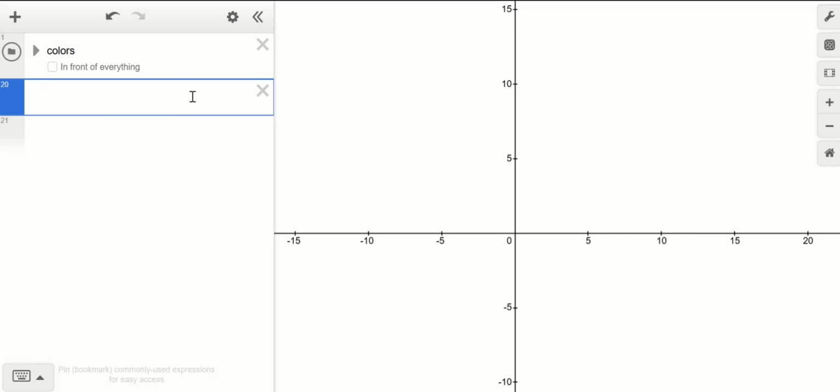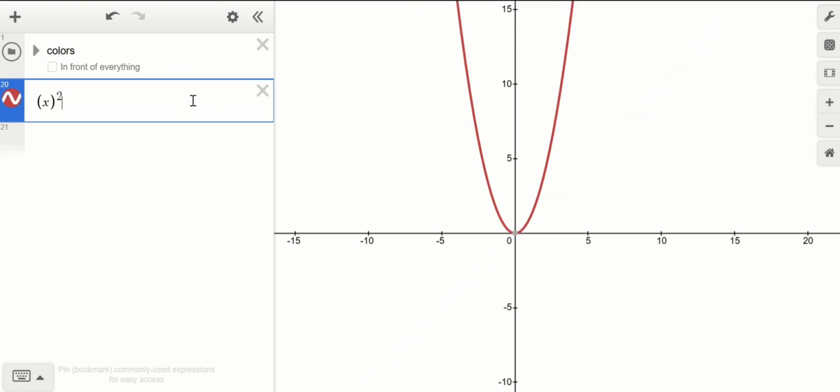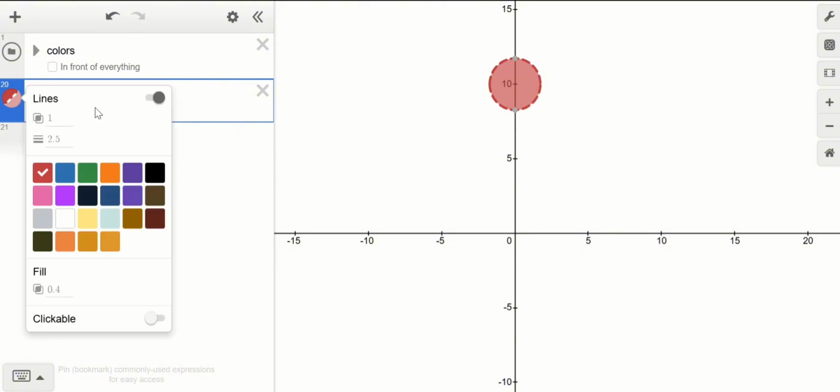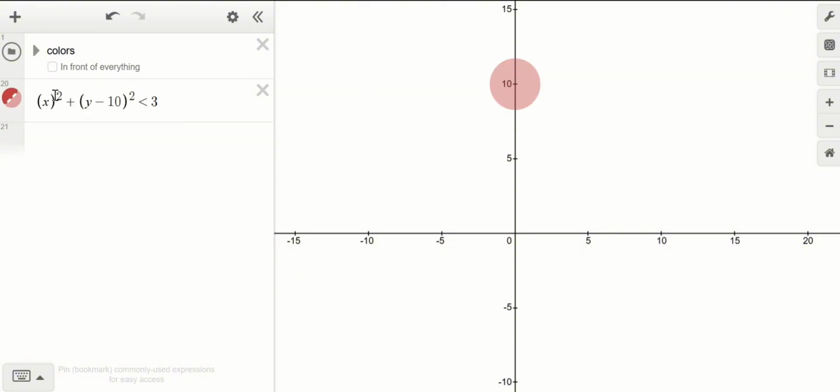So we're first going to start by making a circle. We're going to put it just up a little bit so that we can have it slide down. So x squared plus y squared equals 1 would make a circle. If we do y minus 10 squared, it's going to move it up a little bit so that we can have it slide down. We can make it a little bit bigger if we want. And then we have to use an inequality so that it fills in. And now we have our shape.